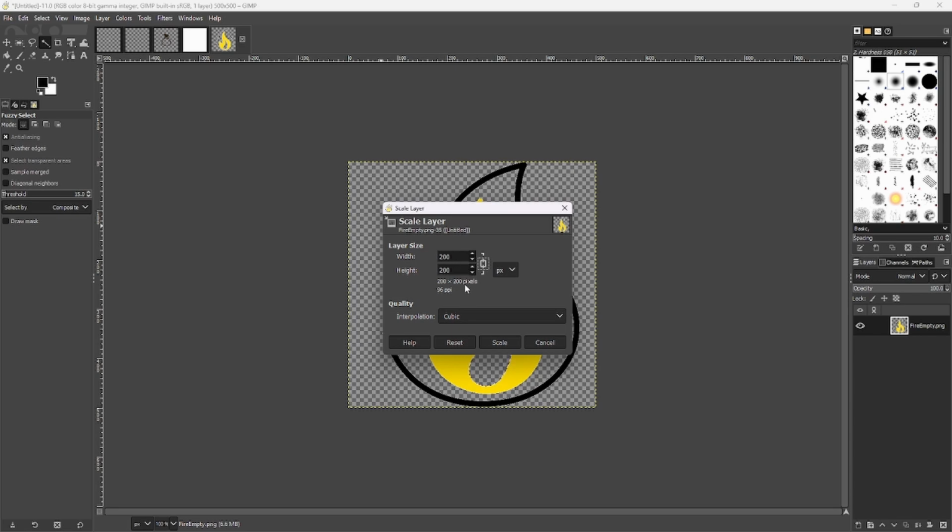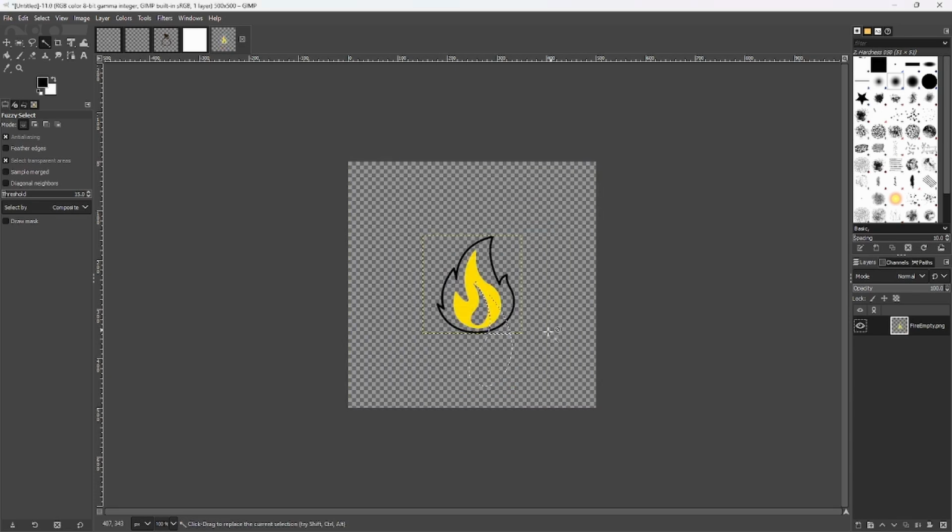And it's important to scale it down, because if you don't scale it down, once you put it in Unreal and you try to scale it down in Unreal, it's going to clip and it's going to look bad. So you want it to be the size you need it to be before you put it into Unreal. Okay. So we'll scale that down to 200.